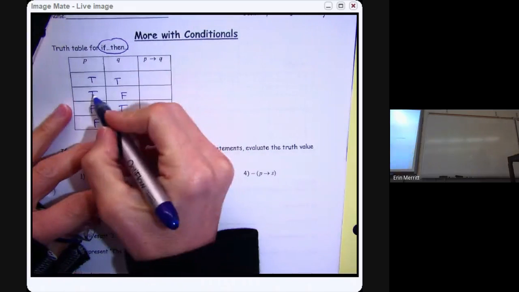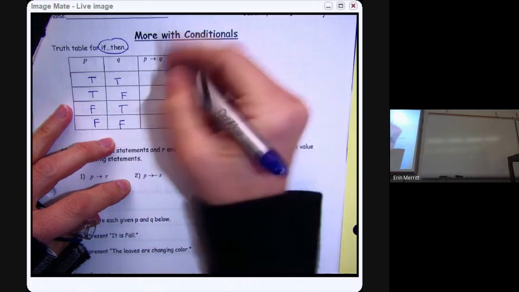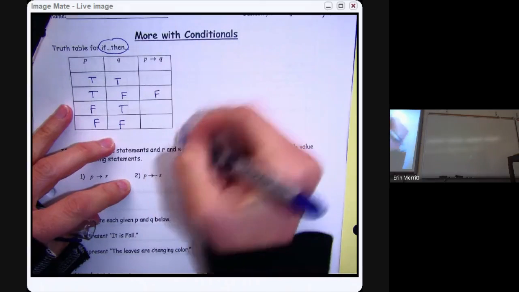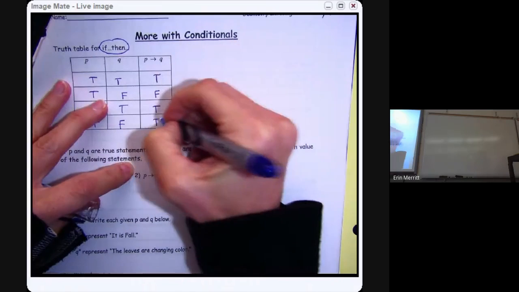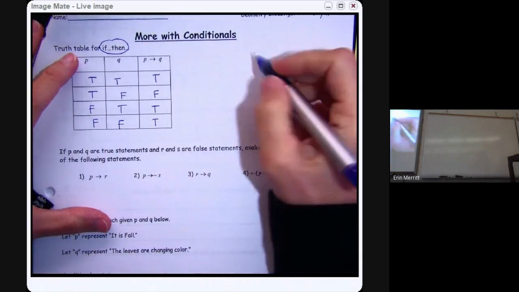Yeah, if it starts true. So if I promise you something and then I break the promise and I don't come through, that is going to be my false case. Everything else is true.